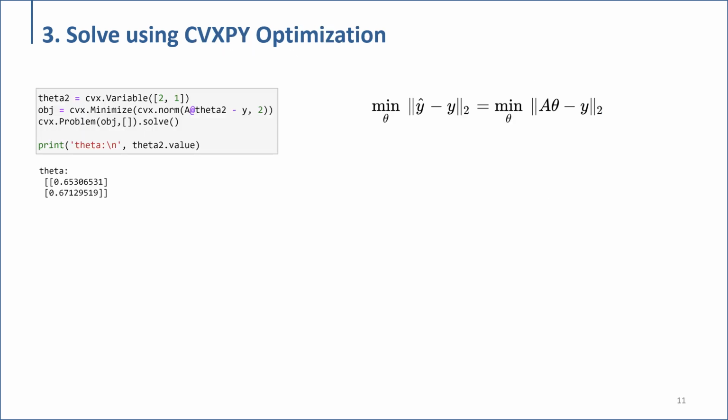And lastly, we're going to solve this problem using CVXPy optimization. In the last lecture, we learned that CVXPy is a very powerful tool to solve optimization problems. So for that, we will show how to solve this problem using CVXPy. Let's first define theta as a CVX variable with the size of 2 times 1. So theta has the form of theta 0 and theta 1.